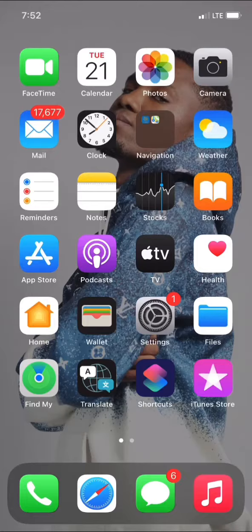Hello guys, today I'm going to show you how to update or download iOS 15 without using Wi-Fi or a computer, using your mobile data instead. So stay tuned and follow my lead.